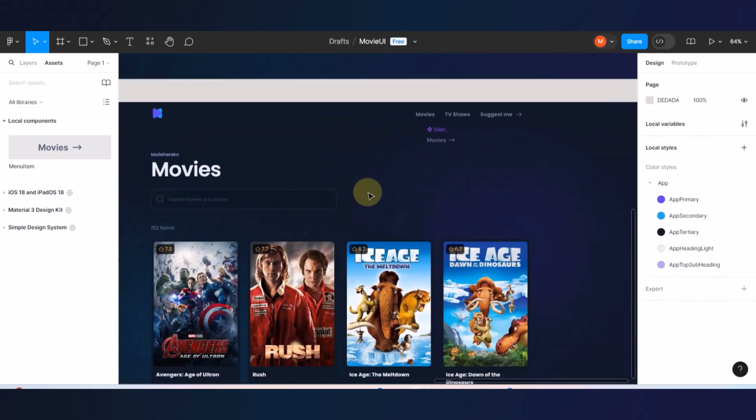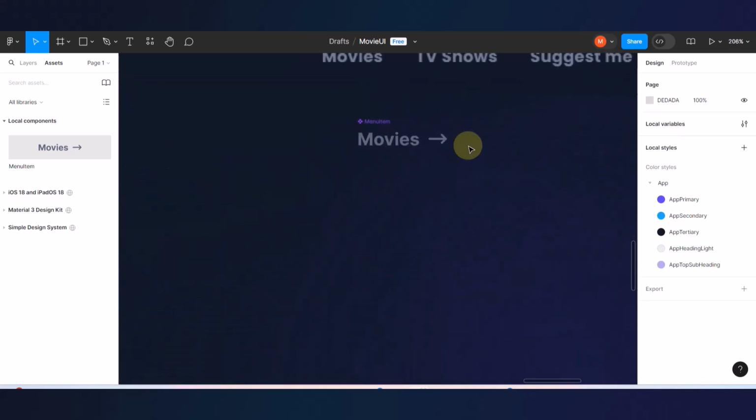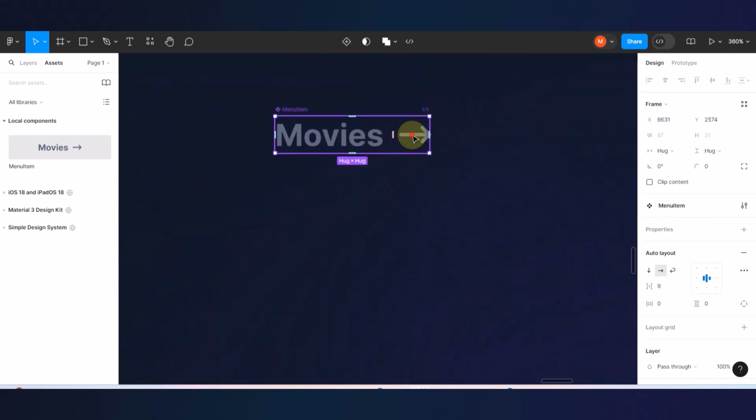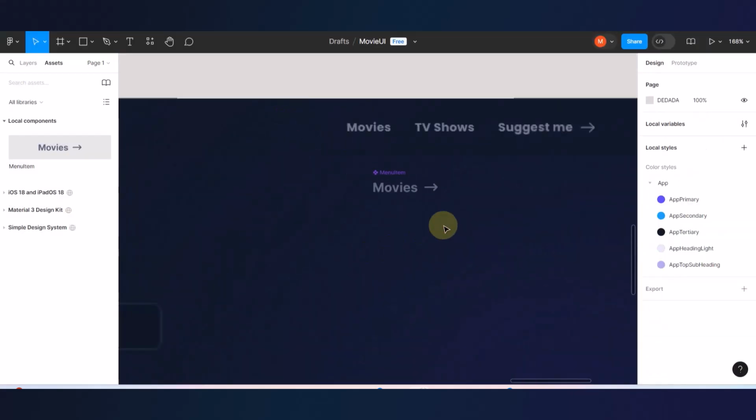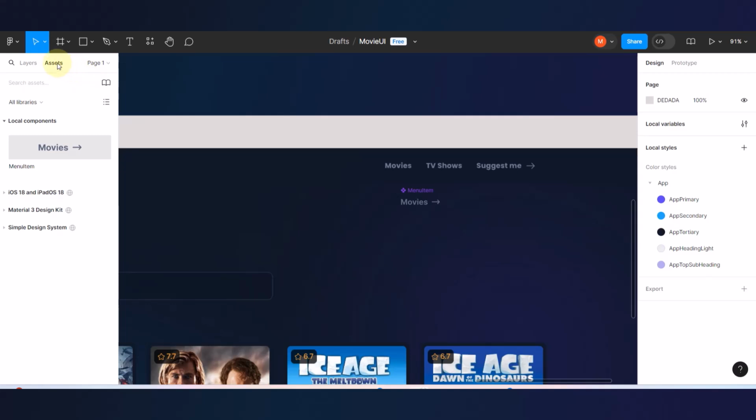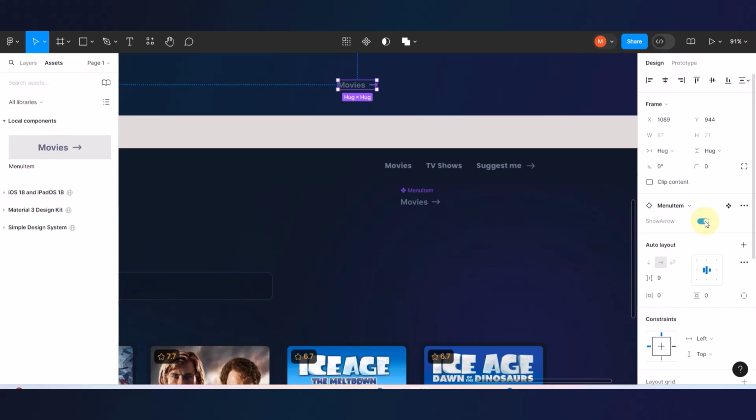So we are here, right? Yes. And then we want to double click here, then come back here, show arrow. And then create this, and let's test this asset at the same time. Do we have show arrow? Yes, it's gone. I'm happy with this.